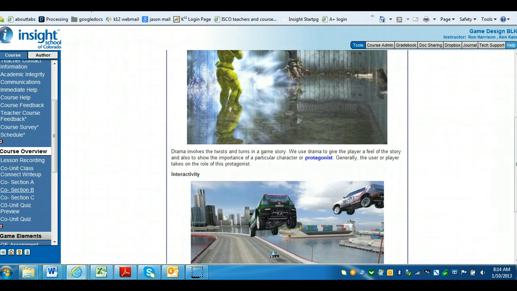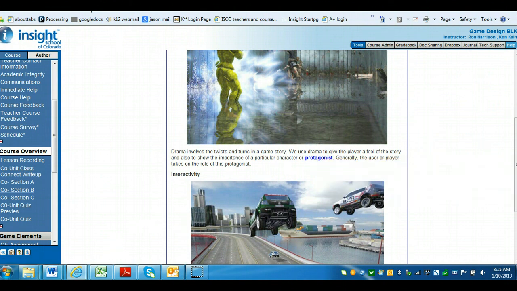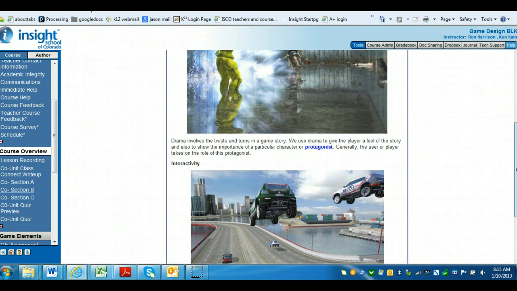So, the drama, what happens in the game. And in most games, the drama is the twists and the turns in a game story. What happens to the protagonist. And the protagonist, that's the main character. So in most games, you are the protagonist, aren't you? You're the main character. So that's what it means by the drama in a game, what the protagonist goes through.